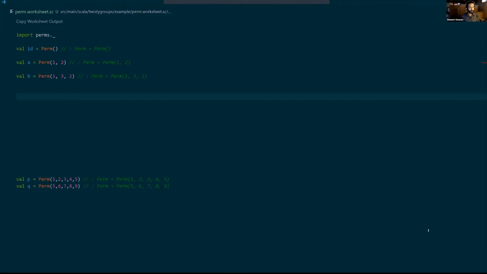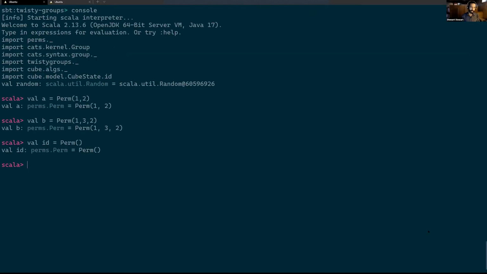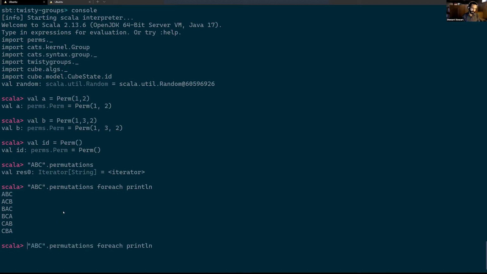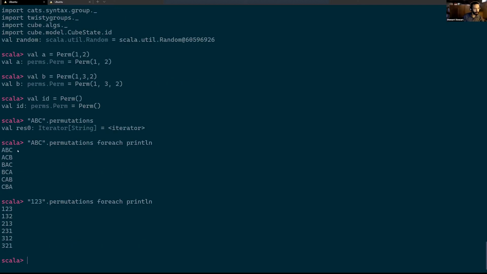Let's bring up a worksheet. In fact, we'll bring up a REPL. So we know what permutations are. They're scramblings, right? If we take ABC.permutations in Scala, then we can do a foreach println, and we get all these scramblings of ABC. Similarly, we could do that with 1, 2, 3. There's a similarity I want to point out: the first line of these two is the same, it's just in order. The second line is a swapping of the second two elements.